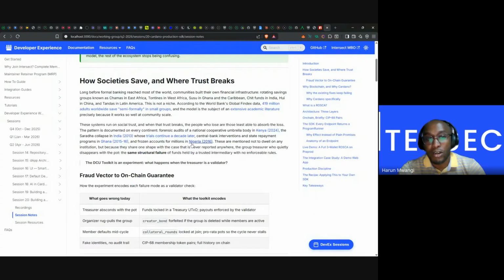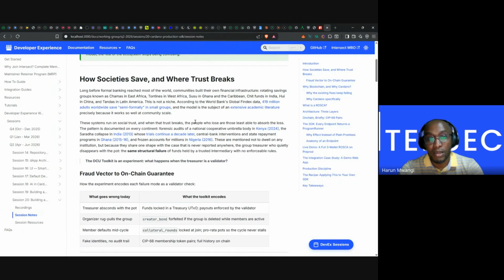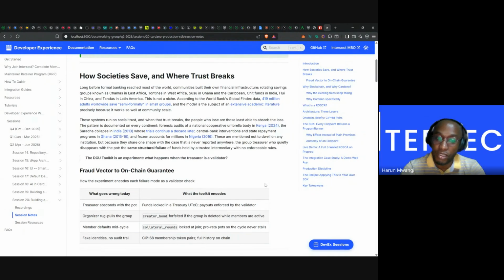A brief introduction about how societies save and where trust breaks. Long before formal banking reached most of the world, communities built their own financial infrastructure. Rotating savings groups known as chamas in East Africa, tontines in West Africa, susu in Ghana and the Caribbean, chit funds in India, hui in China, and tandas in Latin America. This is not a niche. According to the World Bank's Global Findex data, 419 million adults worldwide still save semi-formally in small groups. And the model is the subject of an extensive academic literature precisely because it works so well at community scale.